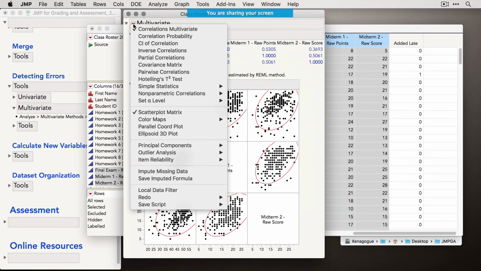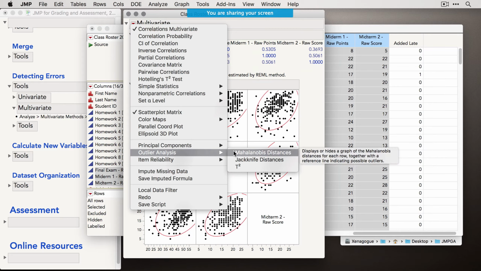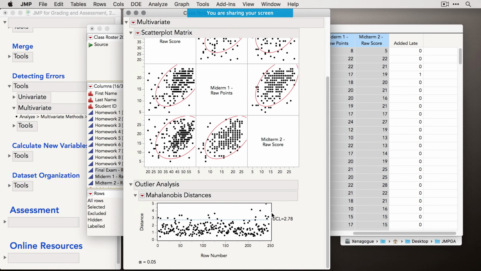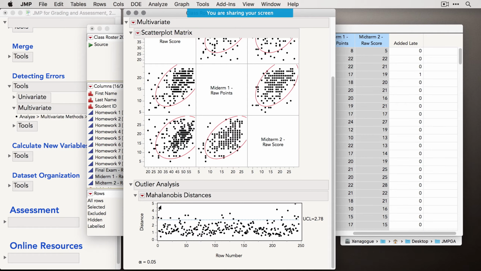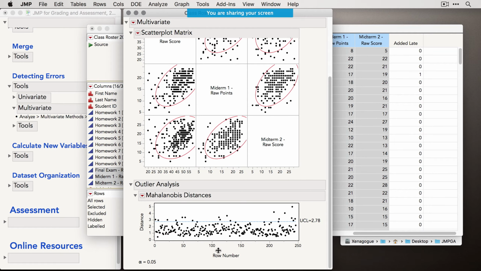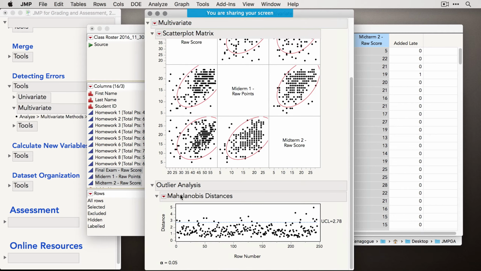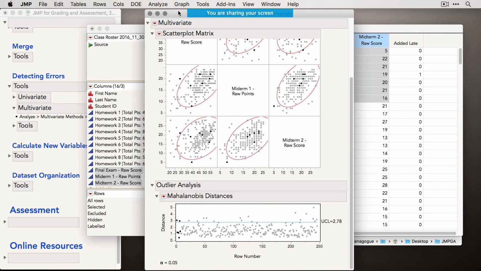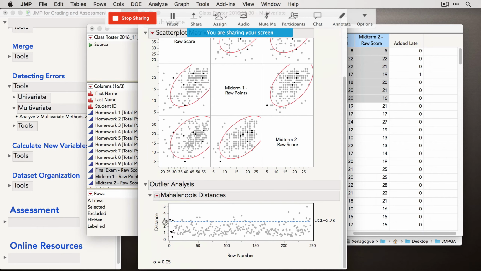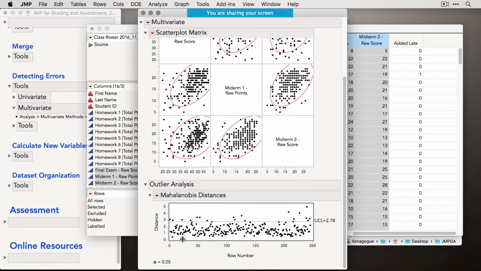The great tool I want to point you to is under the red triangle. It's under Outlier Analysis, and it's called the Mahalanobis distance. I use this before really any multiple regression. It's my favorite multivariate outlier tool. What a Mahalanobis distance does for us is it produces this little plot. On the x-axis is the row number, so the first section over here is the first, in this case, 7 rows in the table, and this is the last row in the table. So that's just the row number.